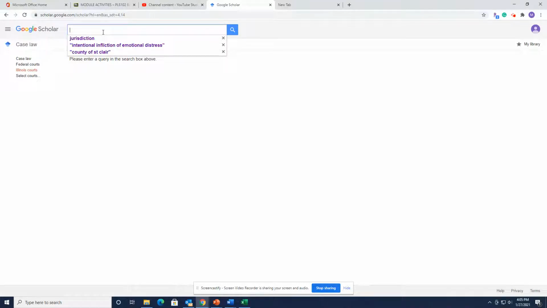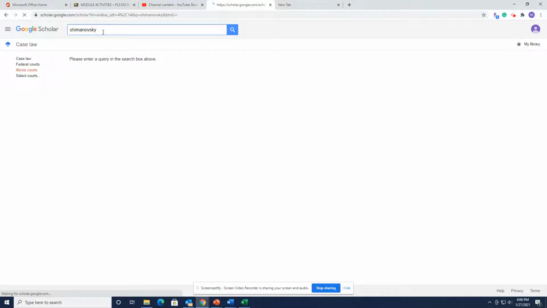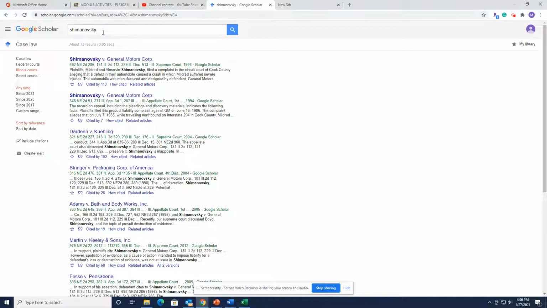Now, things you can do here, say I type in a case name, and this is an unusual case name. Shimanovsky. I know this is in the case. So what it's going to do is give me a listing of cases where this word Shimanovsky appears, and it's going to give me what it thinks is the most relevant first. So if we look at this date, this is the newest case in the chain, Shimanovsky in 1998.